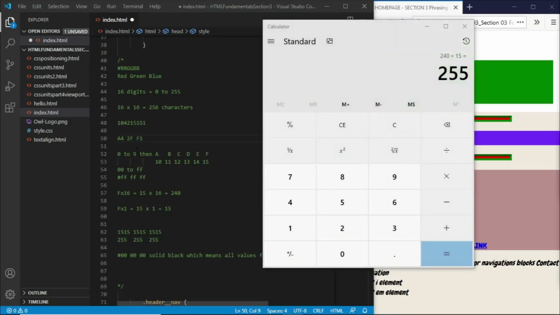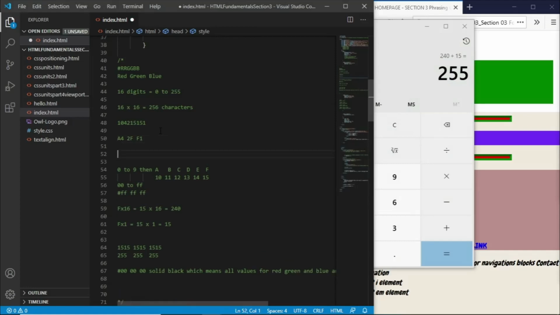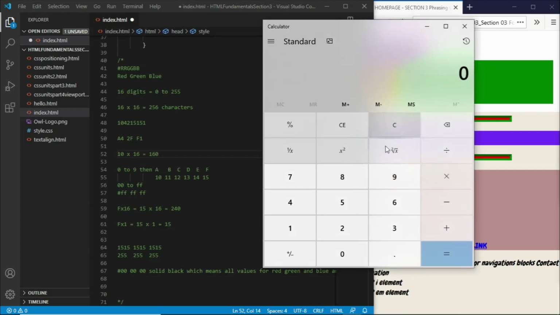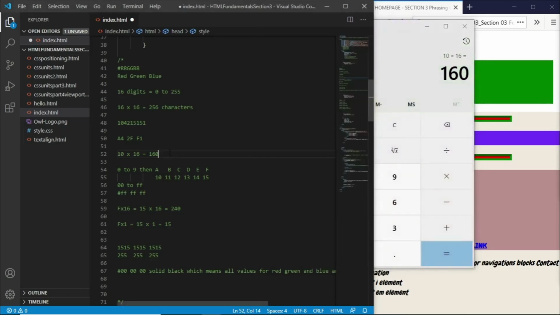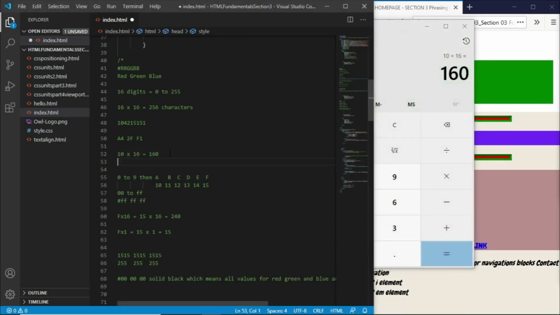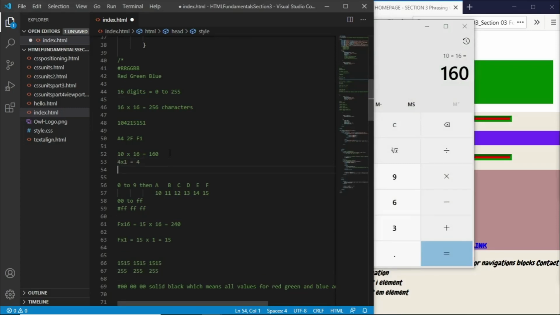So let's try to solve A42FF1. 10 multiplied by 16 will be equivalent to 160. Let's double check that. 10 multiplied by 16 is equivalent to 160. So what do we need to do with the 4? Of course, 4 multiplied by 1, so we have 4. If we compute that, that would be 164 for the red color.